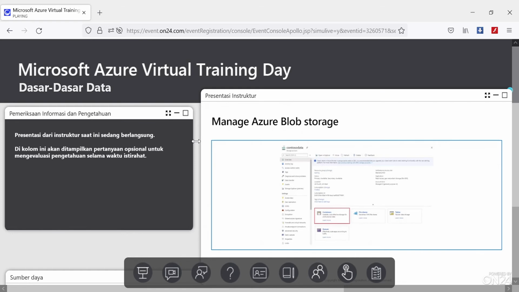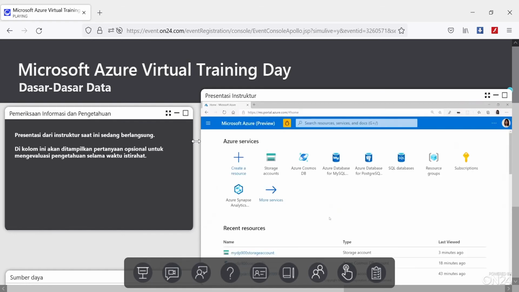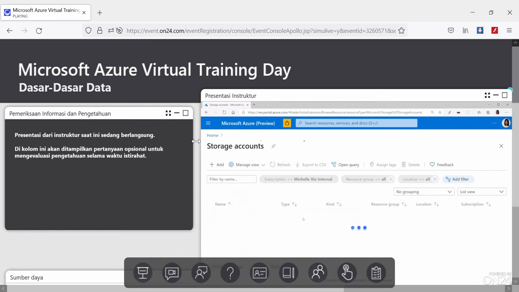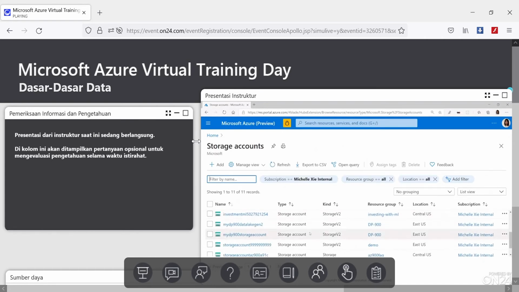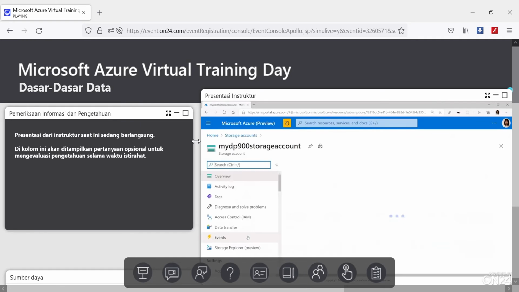So let's go back to our Azure portal and see how we can create a container and upload a blob, and also see how we can download that blob as well. So now I'm back in my Azure portal, and what I want to do is create a container in my blob storage and then upload an image. So I'm just going to go into my storage account, and I'm going to find that storage account I created earlier. So if I scroll down a little bit, there it is.